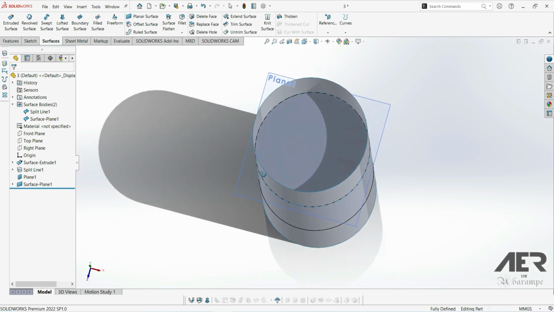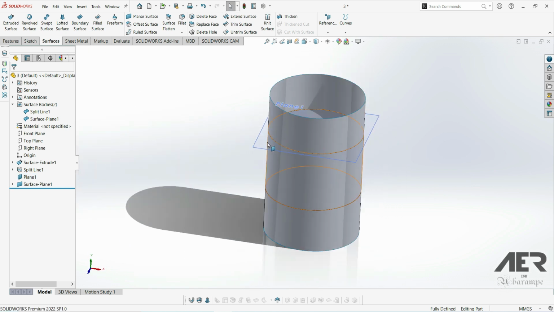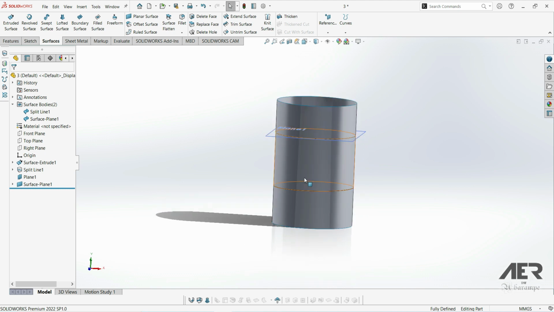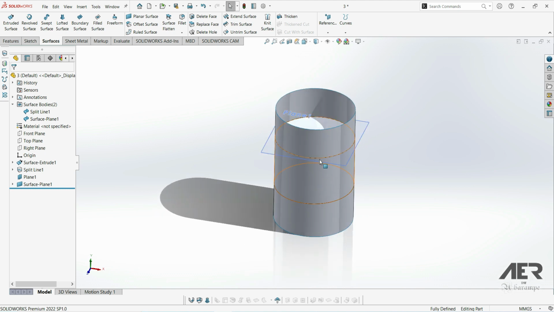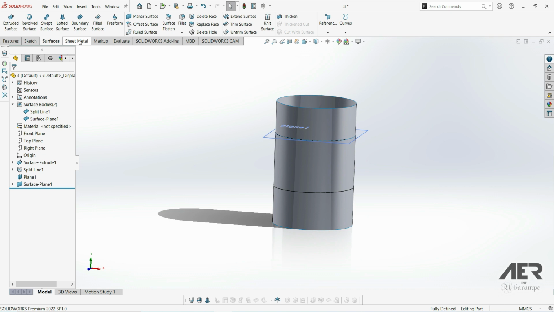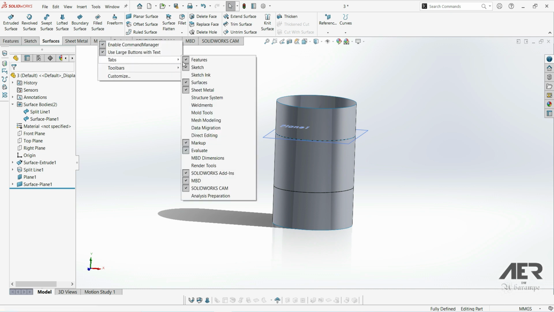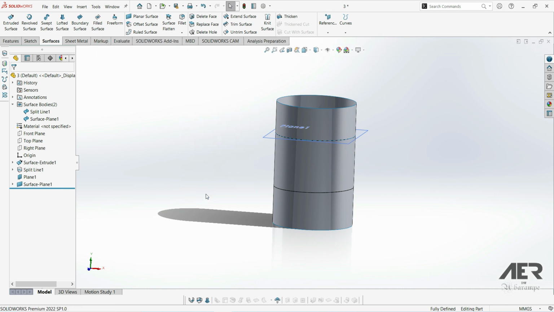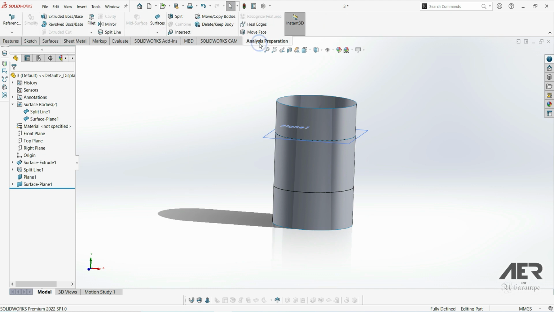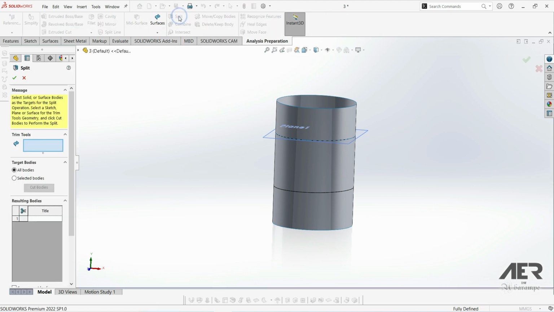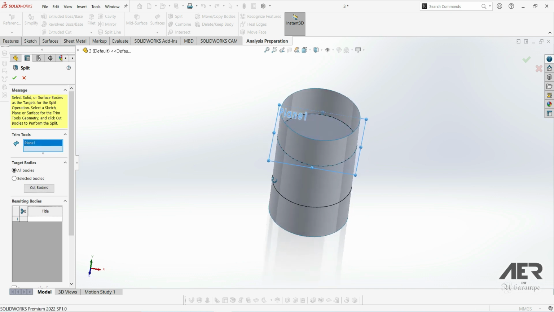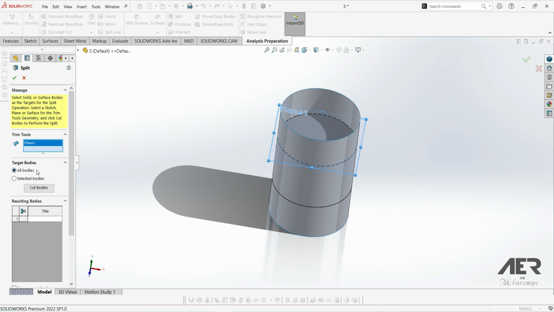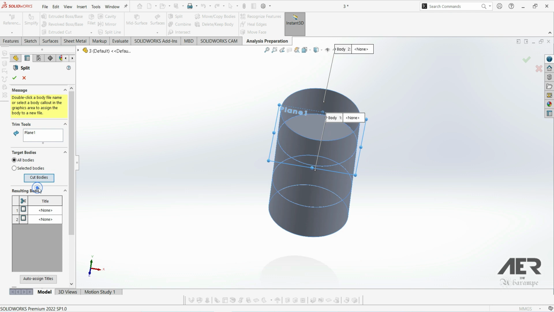And now we are gonna show how we can split our surface body by using the split tool. So we want to split this surface body with this face. So let's right click here. Let's go to analysis preparation. And here we have our tool, split. Now here we have to choose a trim tool, and we're gonna use this face like this. Here we have target bodies. Let's go with all bodies, and let's go cut bodies like this.